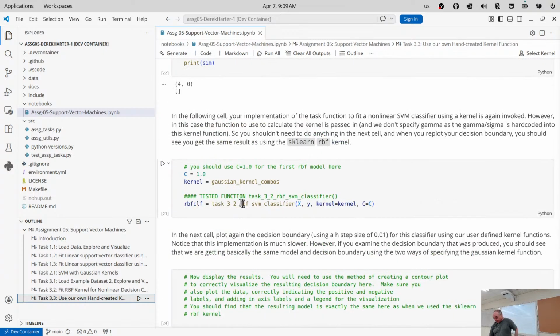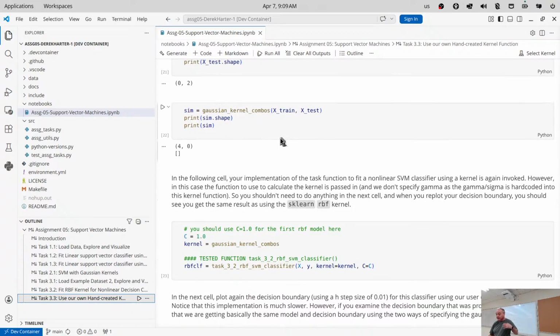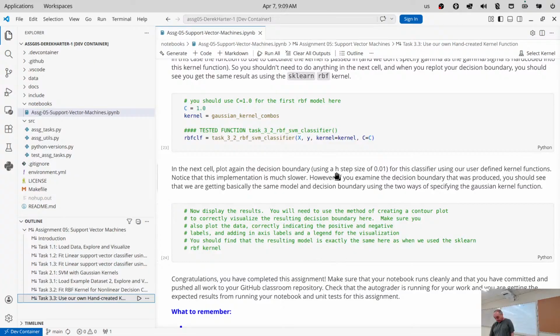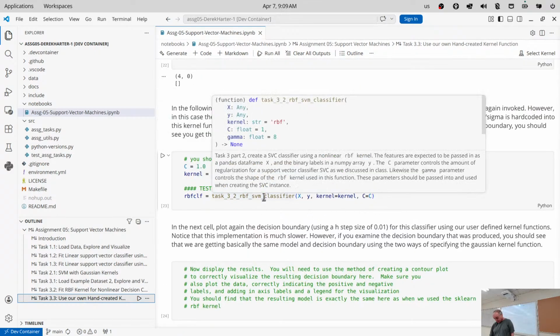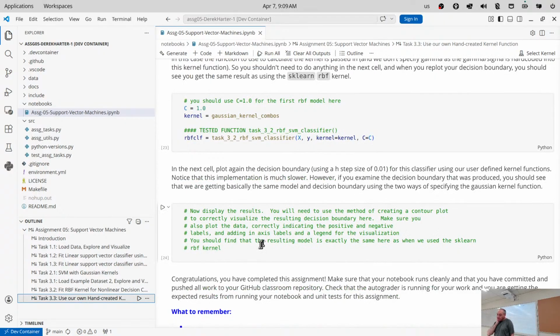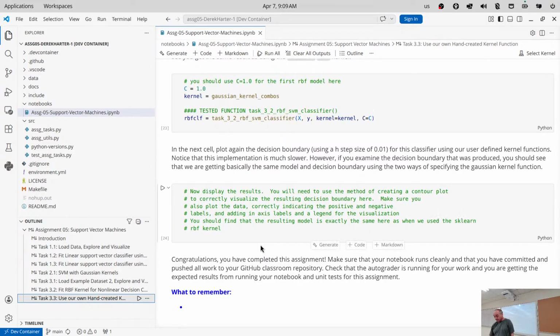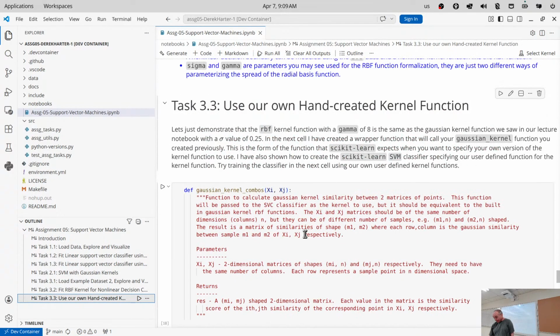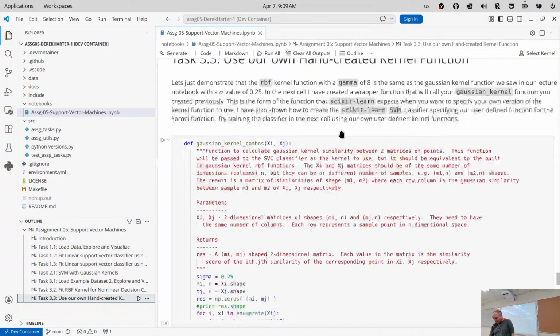So yeah, at the very end, it's trying to step you through comparing your own hand-built version of the Gaussian radial basis function and the built-in one. Really, the code that's given to you should do that. You only need to visualize the decision boundary that results from using the built-in kernel. The last part here we're showing is using the hand-created kernel.